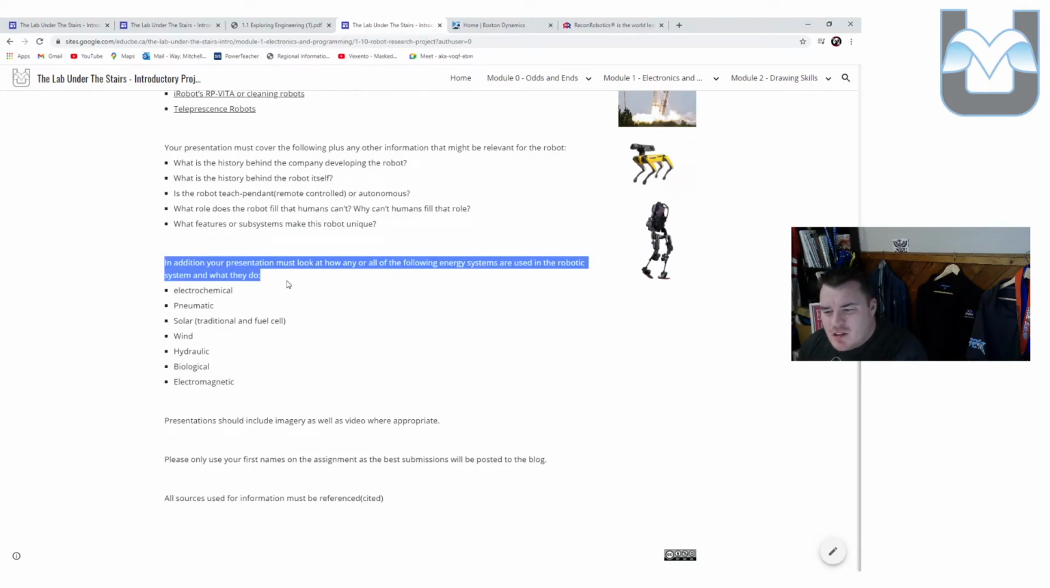Lastly, I want you to tell me what energy systems exist in the robot. Is it battery powered, which would be electrochemical? Is it pneumatic? Does it work off of solar, wind, hydraulic? And what happens in that robot in terms of conversion of energy? How does it go from an electrochemical battery, for example, to movement of, let's say, a robotic arm? That might be electromagnetic.